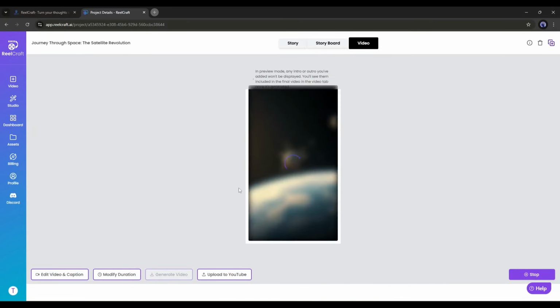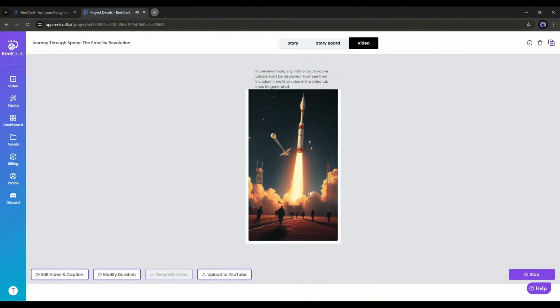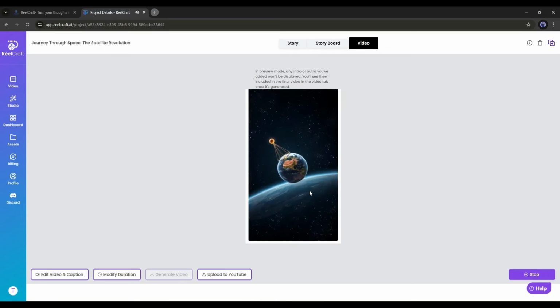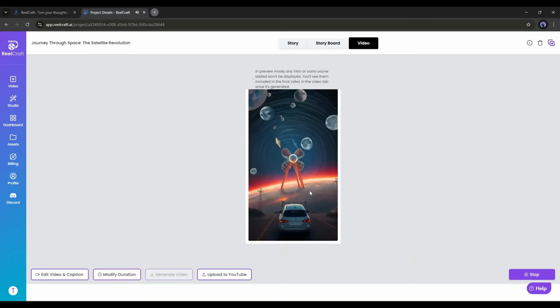Let's have a look. Did you know the first satellite was launched over 60 years ago? Let's take a journey into space history. In 1957, the world changed forever when the Soviet Union launched Sputnik 1, the first ever artificial satellite. This tiny metal sphere, about the size of a beach ball, orbited Earth and sent out simple radio signals. But those signals marked the start of the space age.